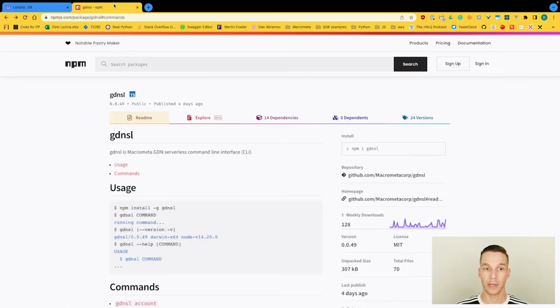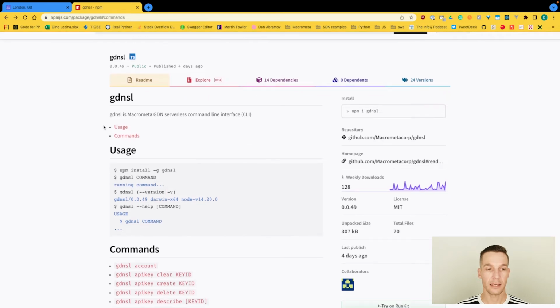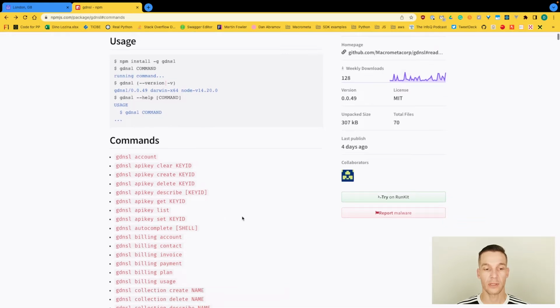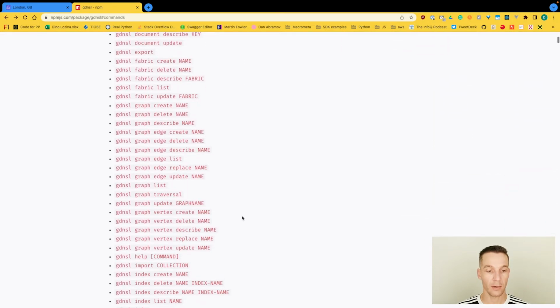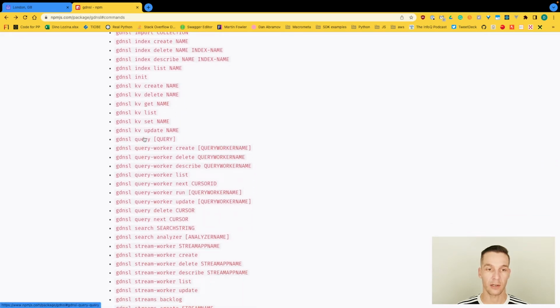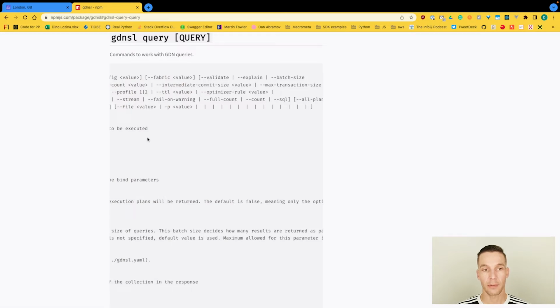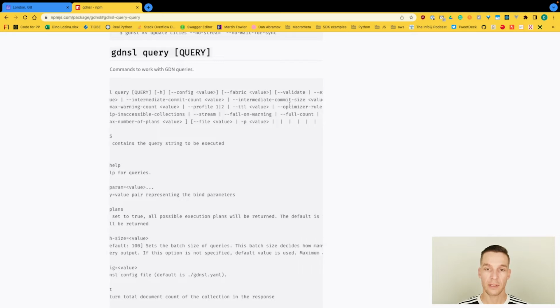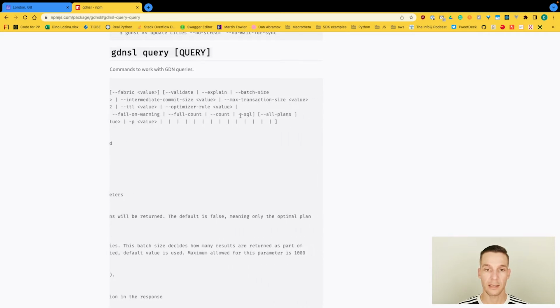I can go to npm. We have an extensive documentation of commands that our command line interface actually supports. If we scroll a little bit down, we can find actually GDNSL query. If we dig deeper, we can see the command explanation, command usage, and the flags that we actually support. And the most interesting flag for us is this SQL flag here that we will use while we are writing queries.